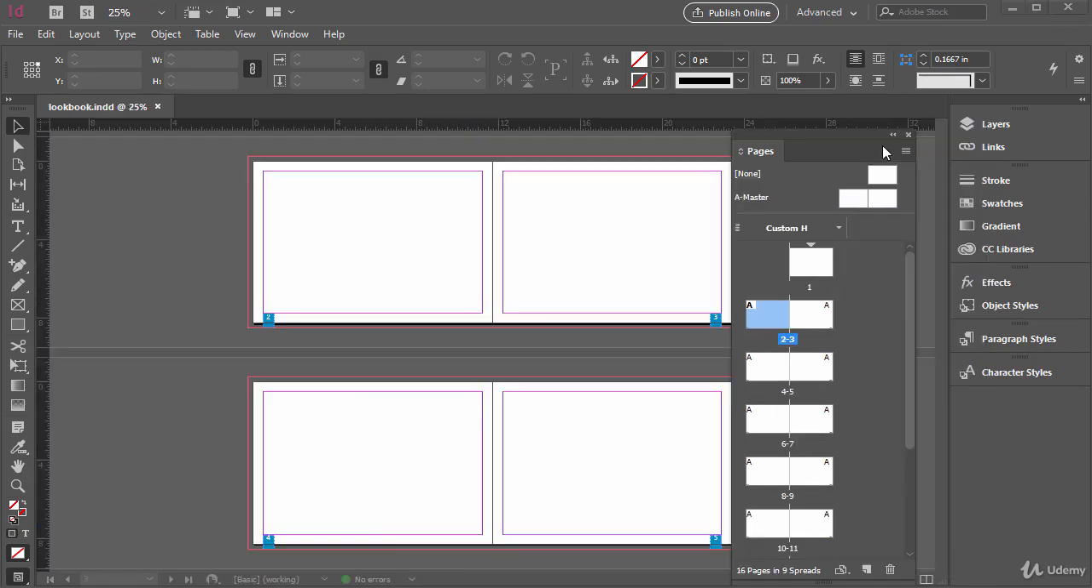So that's how we add master pages. We will be revisiting this to add a couple more elements to master pages in this course, but I want to give a brief overview and go ahead and add the page numbers for the lookbook. We can delete the second master page by just clicking it in the trash can, because for now we just need the none and then the A master that has the page numbers on it.